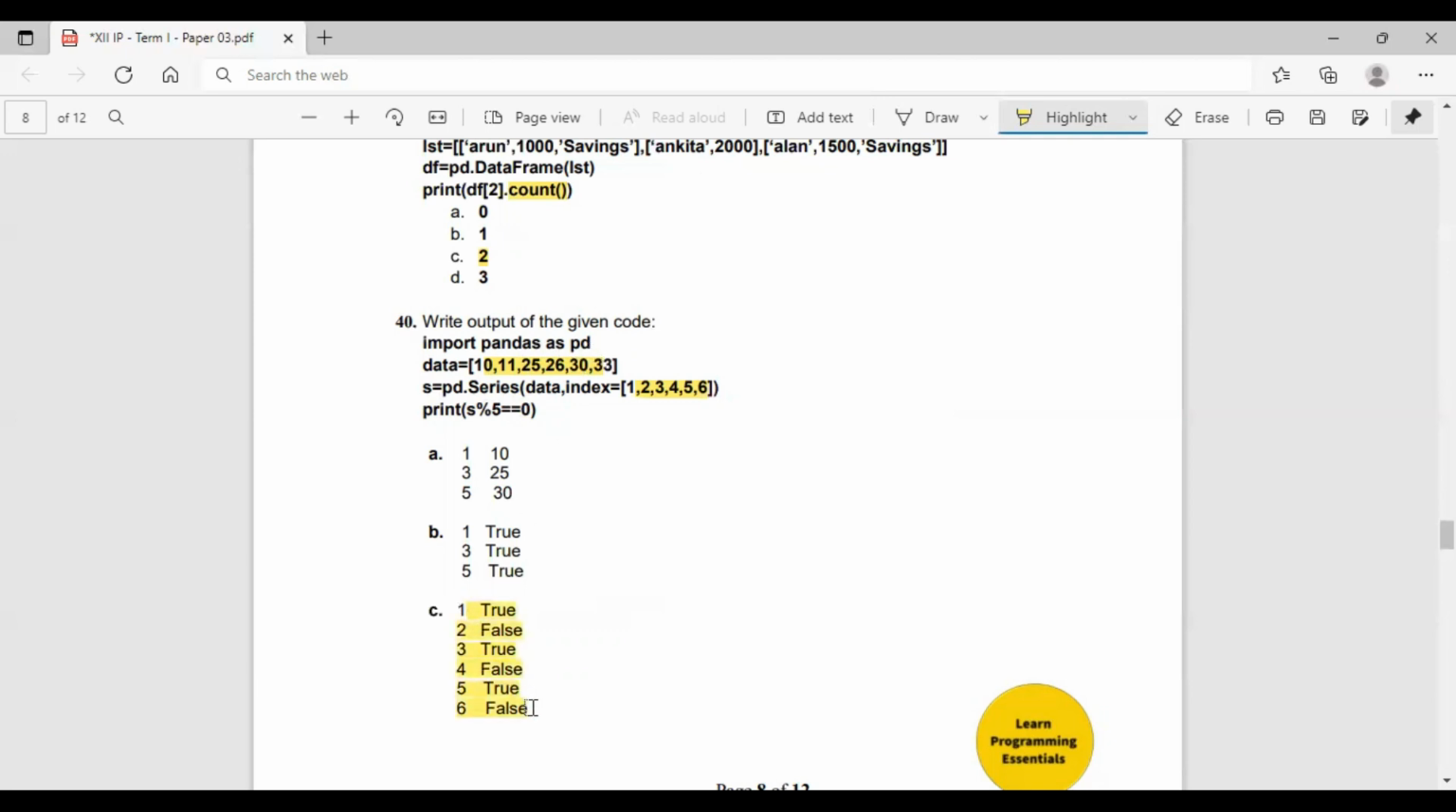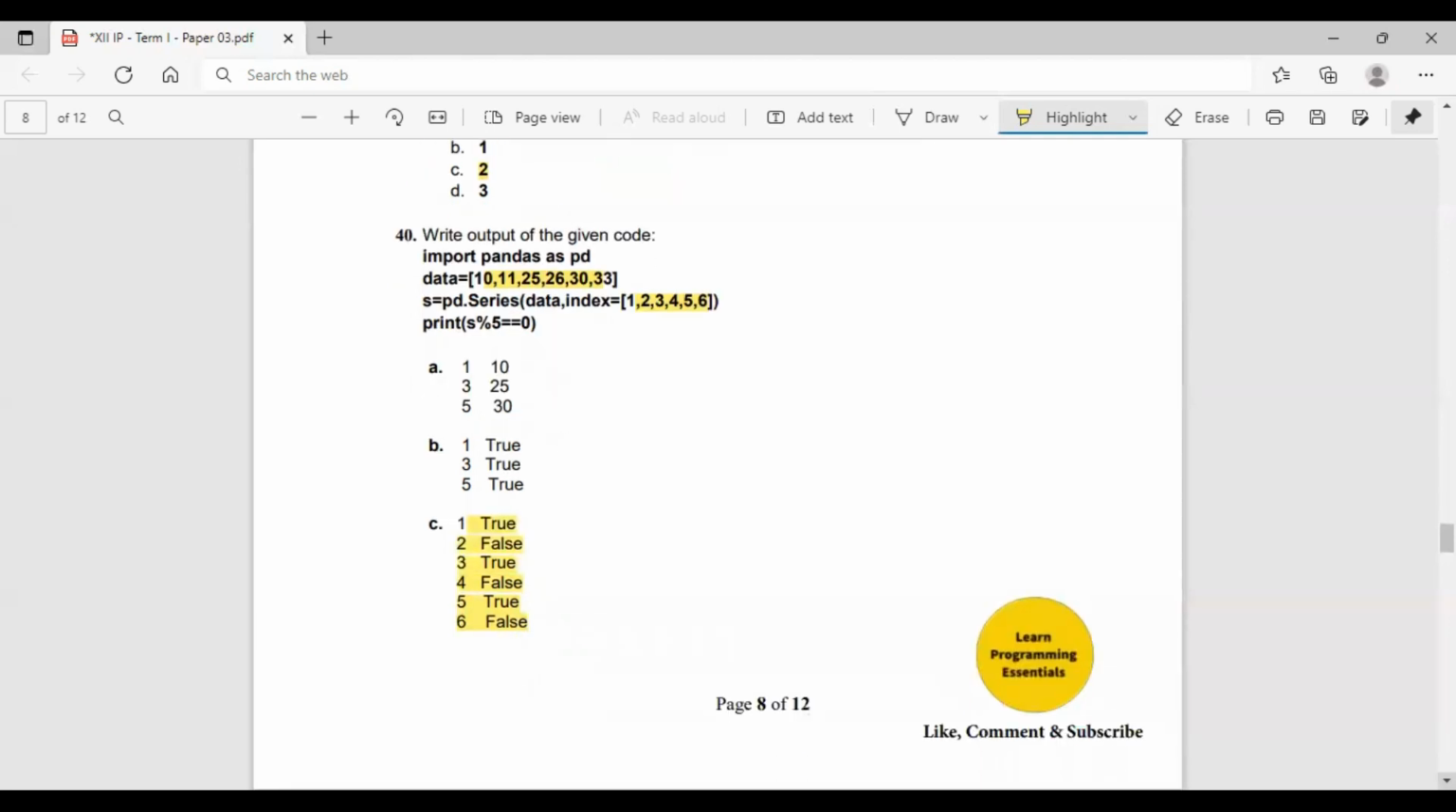This is the answer. But if you want to get the output this way, what do you have to do? It should be Boolean filtering. Before this print, here you write S, and inside the square brackets you have to give this relational condition.